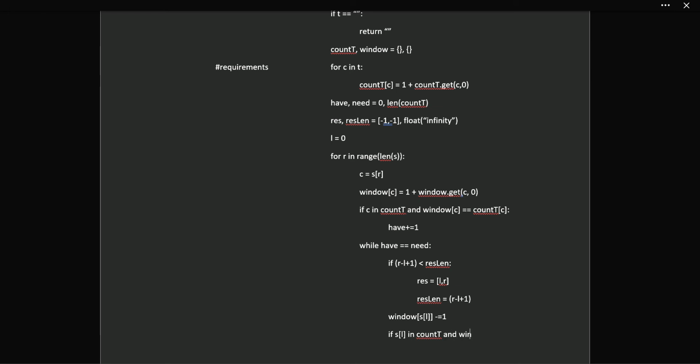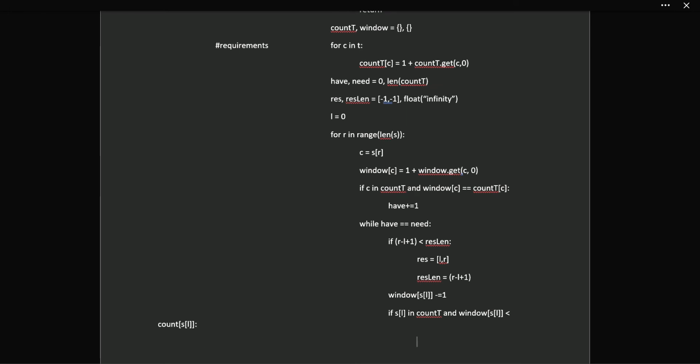And that's what, so like if it's in count T, that's one thing. But if we've decremented it now, and now it gets us where we're no longer hitting the requirements, that's a whole other thing. So if window string index left is now less than count T string index left, then that's bumped us away where we no longer have the solution. So we'll take our have and we'll say have minus equals 1. We no longer meet the requirement for that particular letter.